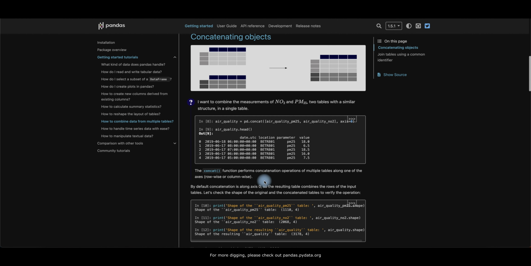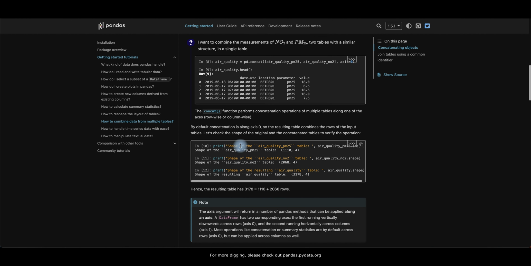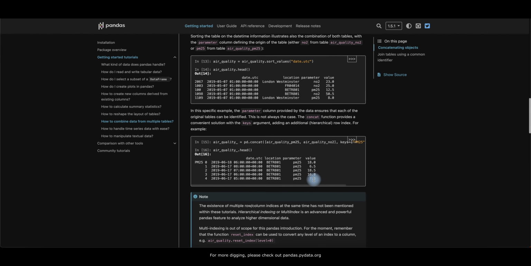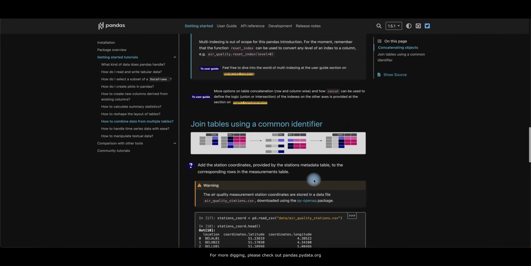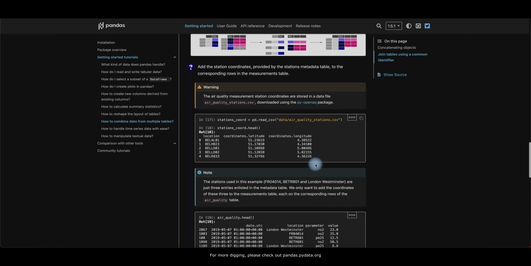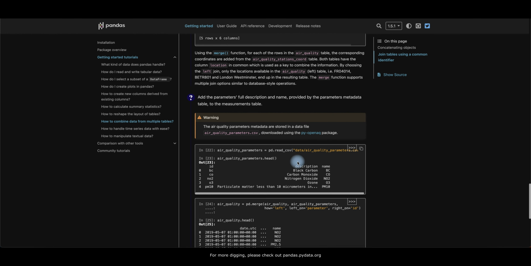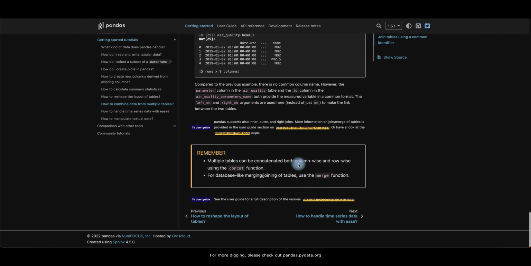If you combine the rows of inputs, this is what we would get, as well as the labels and parameters. And you join the tables that are there, get it all knocked out, air quality head, get them all set up, get it done, boom, right there.